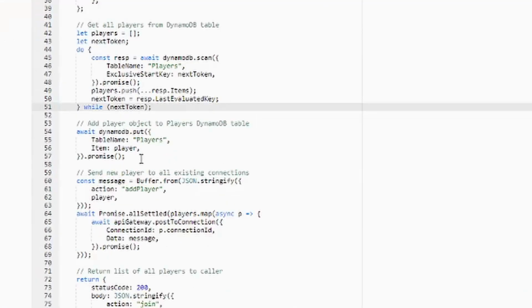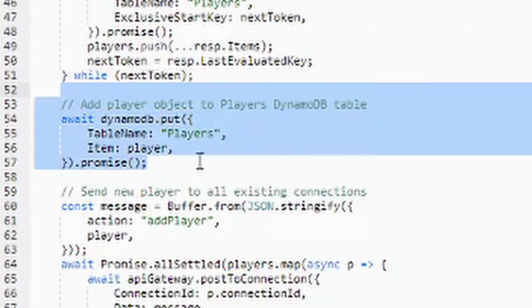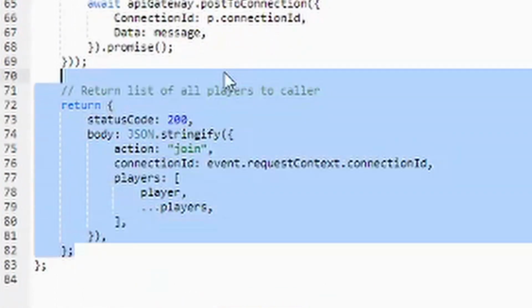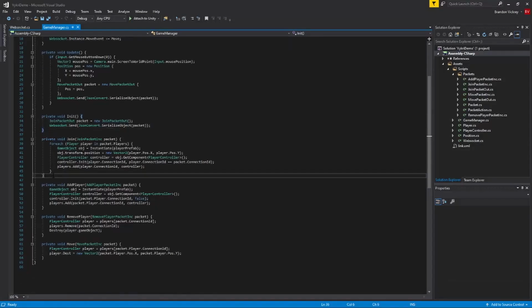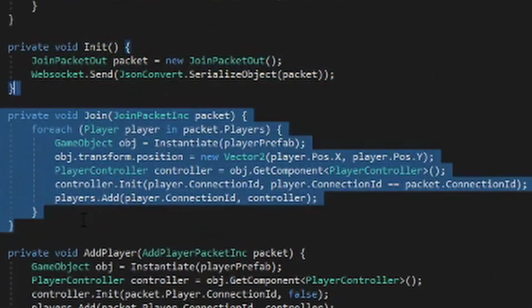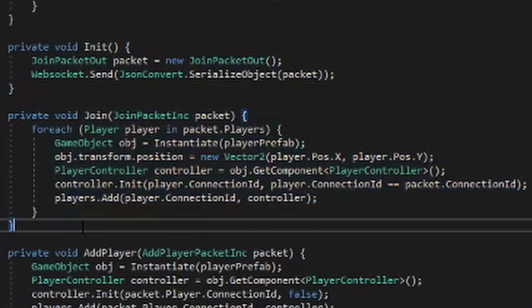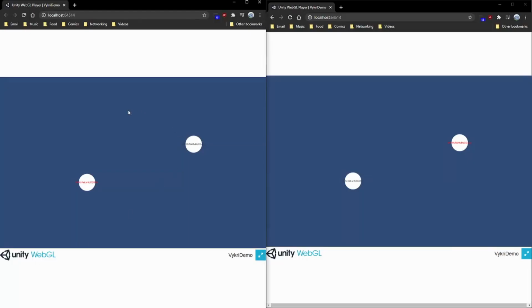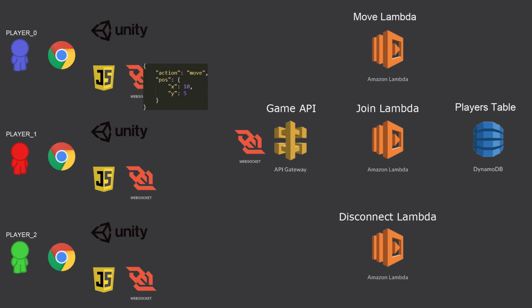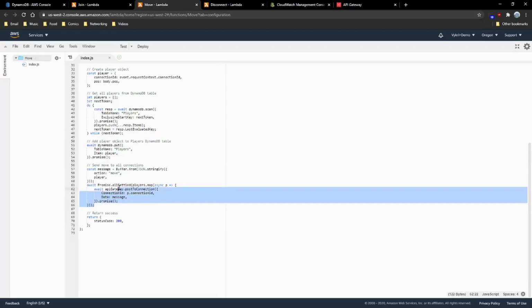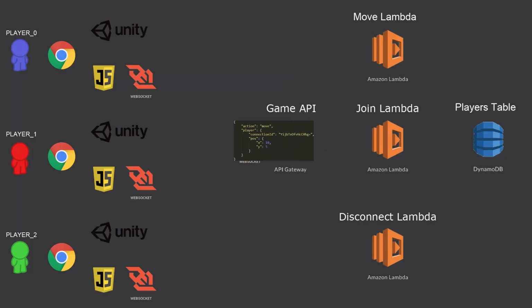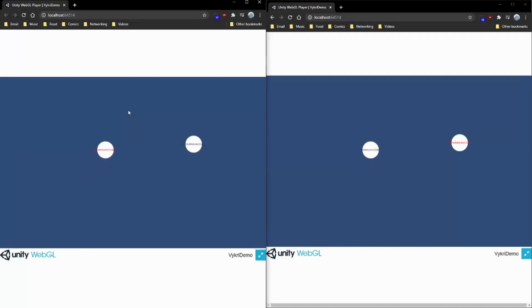The join lambda adds the new player to our players DynamoDB table and returns a list of all the players back to the caller. When Unity gets the returned packet, it instantiates player prefabs for all the players. When the player clicks on the screen, Unity sends another JSON object through the WebSocket, this time with the action property set to move. And finally, our move lambda is run, which sends packets back to all the players that say where the player wants to move to, and then Unity does that.